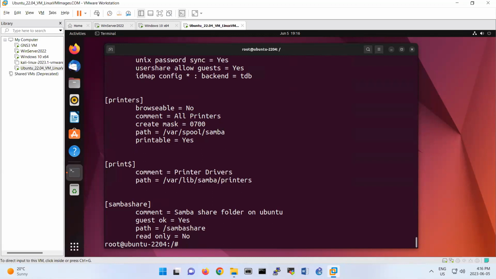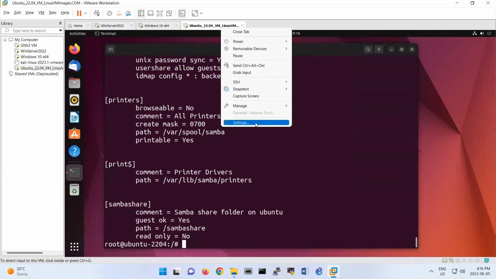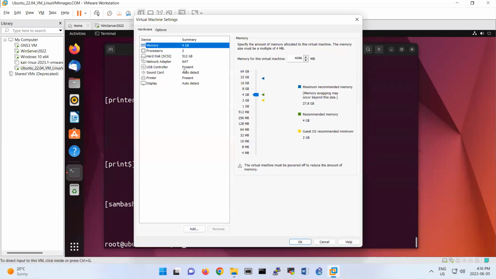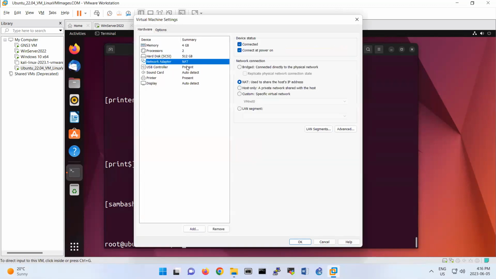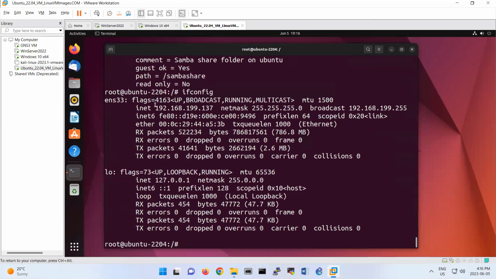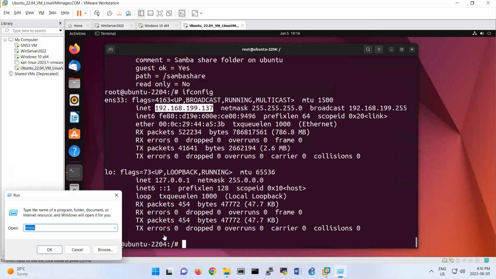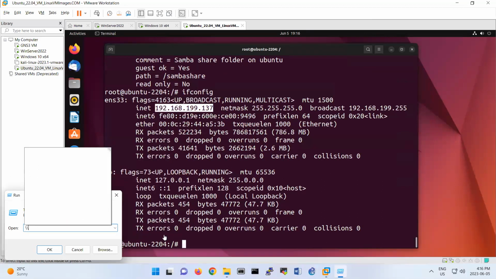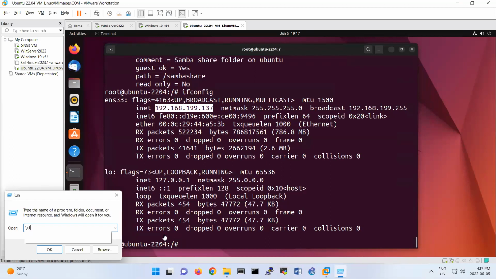So now, look, this one is very important to verify which network you are on. This one is NAT. If you check the IP address of this one, ifconfig is 192.168.199.137. Okay, let me check from Windows, my Windows 11, 199.137.